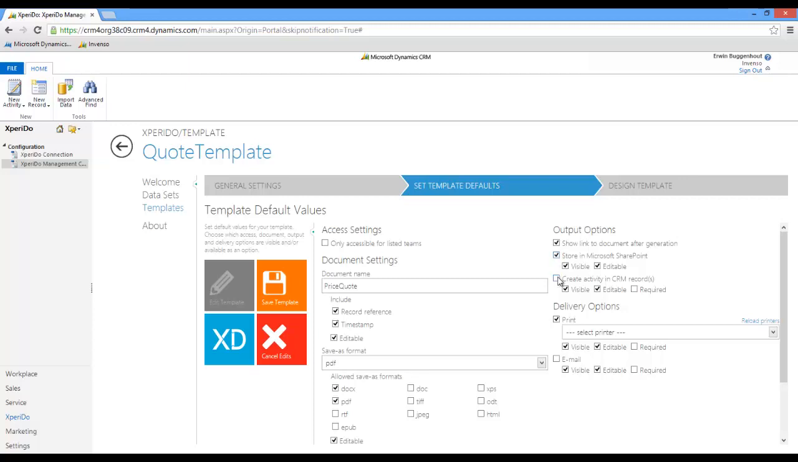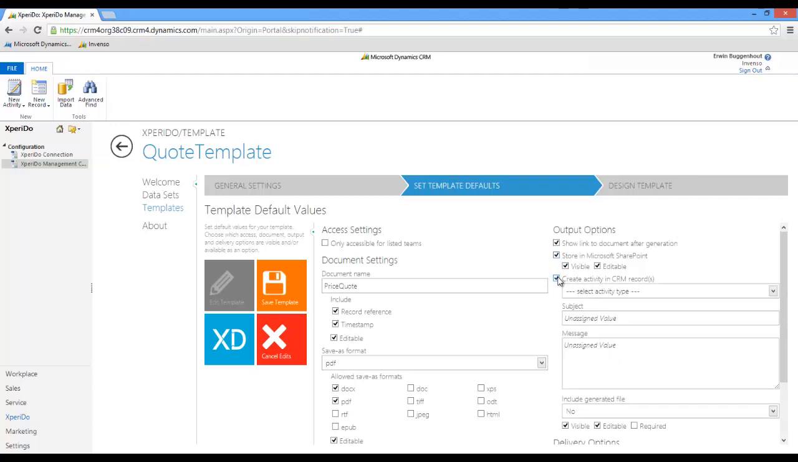As a final output option, you define whether an activity should be created linked to the selected CRM record. You can select the default activity type, letter, task, or note. Let's select note, for instance. Give it a subject, a message if you want to, and then choose whether or not to include the generated file. Let's include it. With these tick boxes over here, you decide whether these output options should be visible, editable, or required to be filled out by the end user.